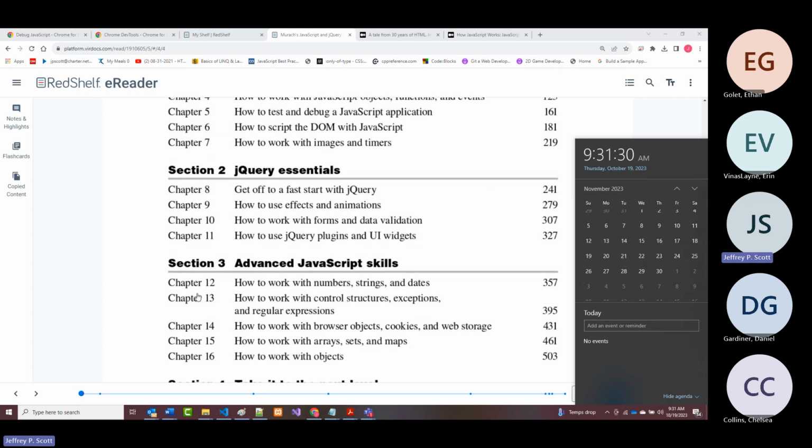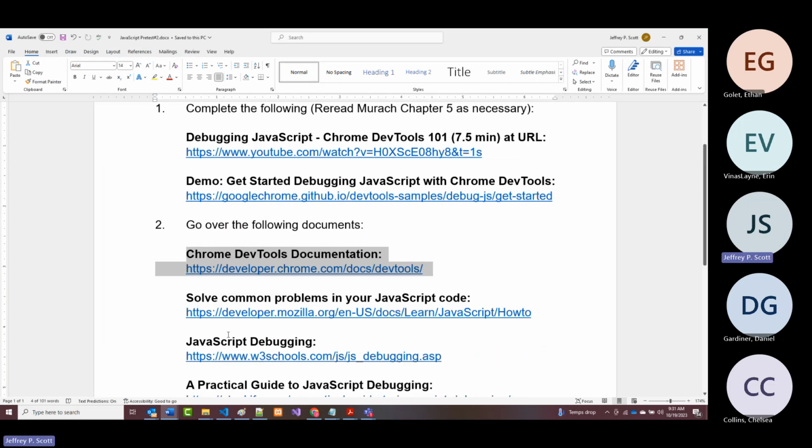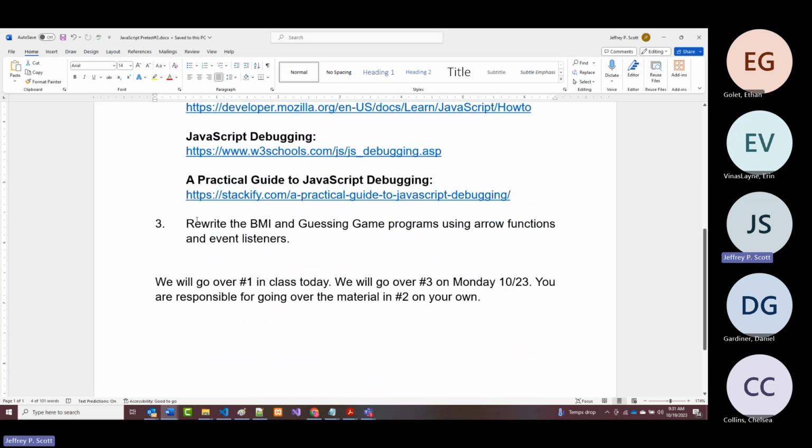So again, do the best you can to go through the stuff that I just showed you in this pretest. After you go through this stuff, go back and see if you can rewrite the BMI program and the guessing game program using arrow functions and event listeners. On Monday, that's what I'm going to do. I'm going to rewrite the BMI and the guessing game, both of them using arrow functions.